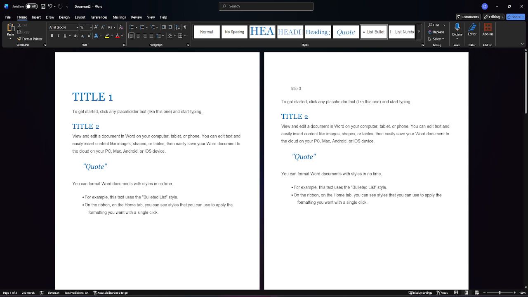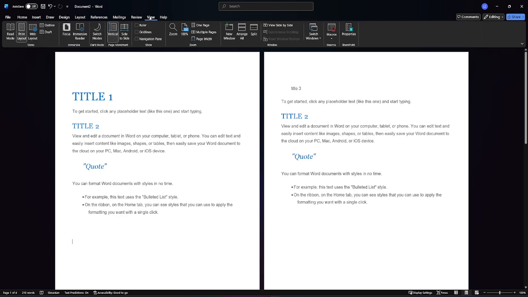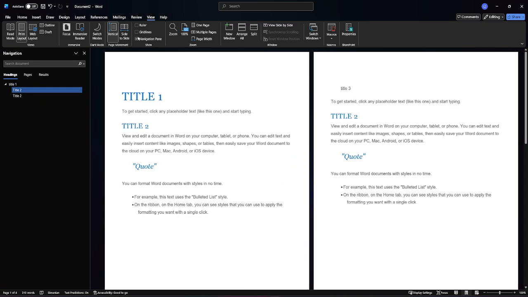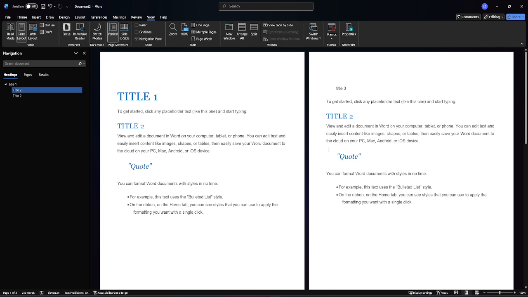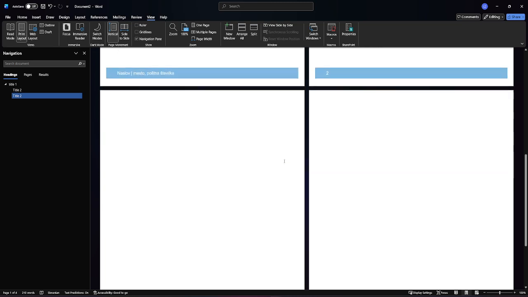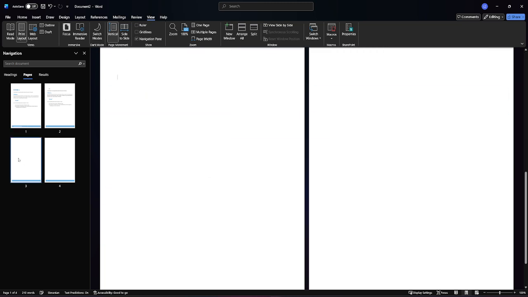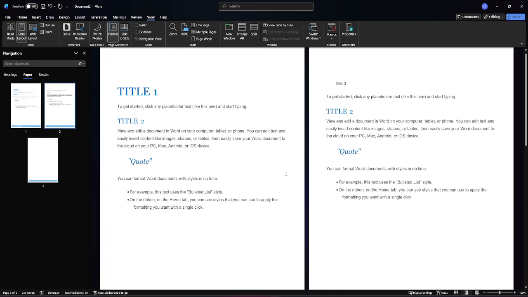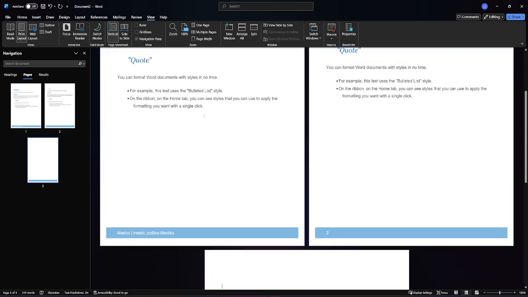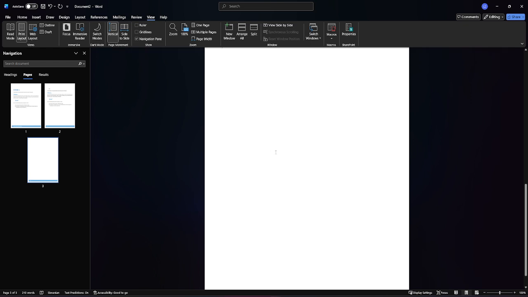So if the blank page is still there, it's usually caused by hidden formatting. Go to the View tab at the top and turn on the navigation pane right here. If you see a blank page listed there, click on it and press the delete button. So we can delete it this way, and now as you can see we have only 3 pages left. This works great when the page doesn't show clearly in normal view.